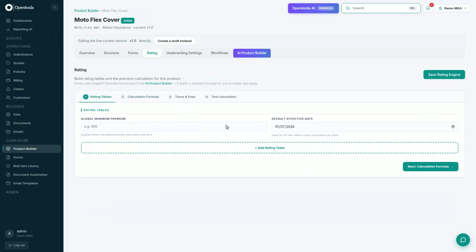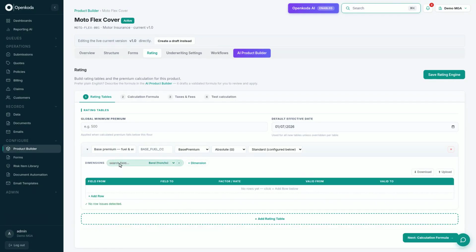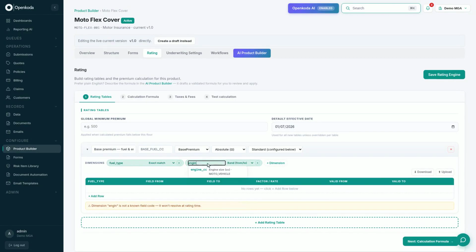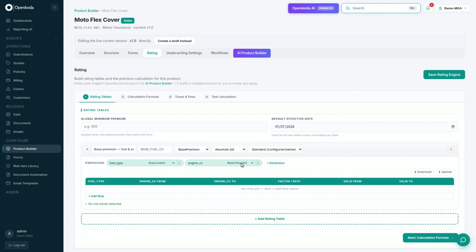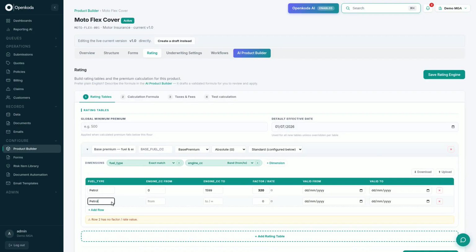Now the tables. First one, the base premium. A base premium factor in absolute amounts with 2 dimensions. Fuel type, matched exactly, and engine size, matched as a band. That gives us a grid. Then the rates go in, 1 row per combination. A small petrol car starts at 320. The same car in diesel, 350.